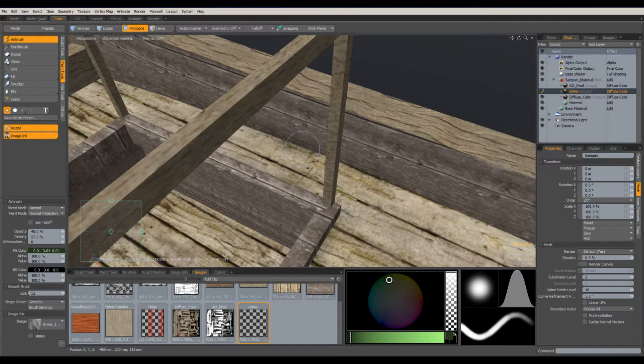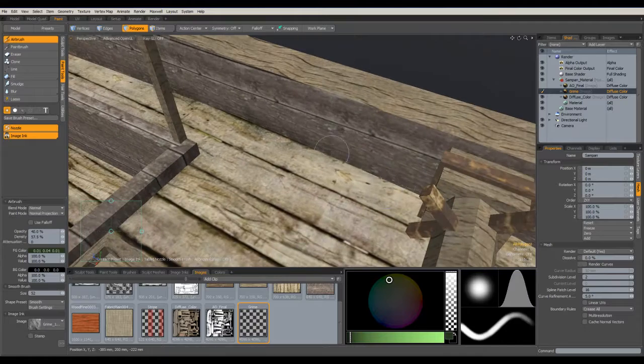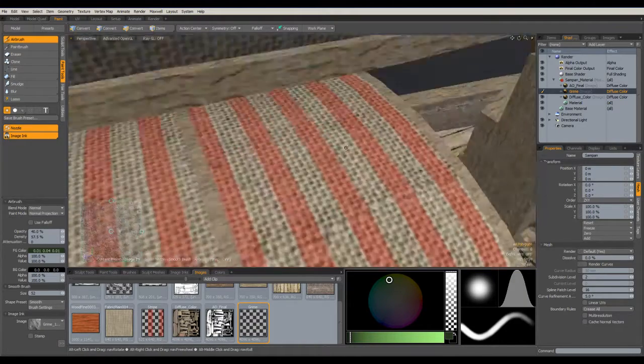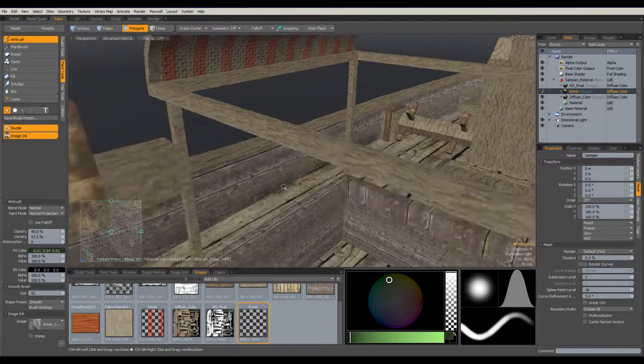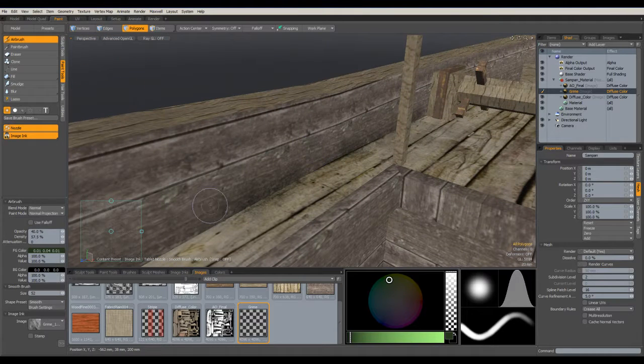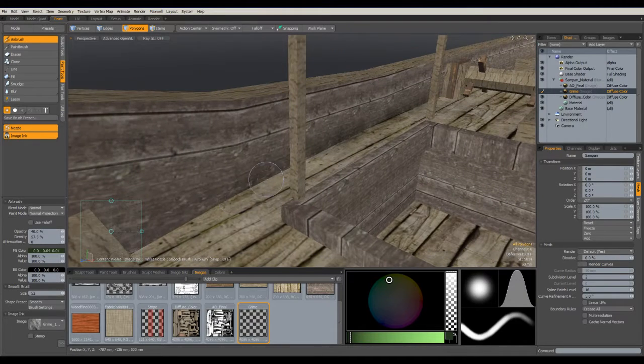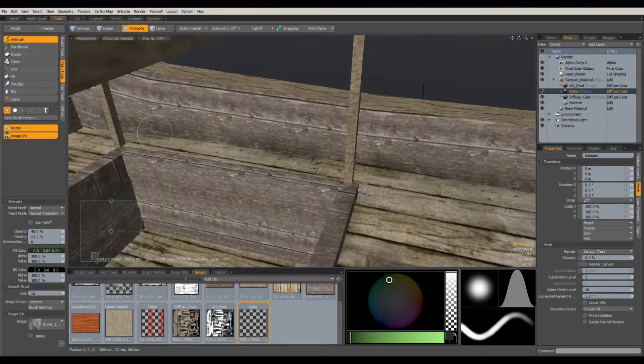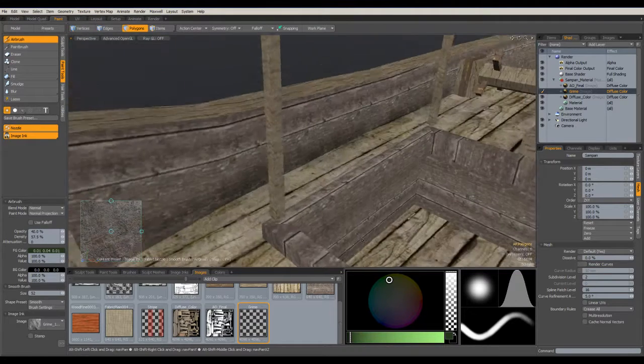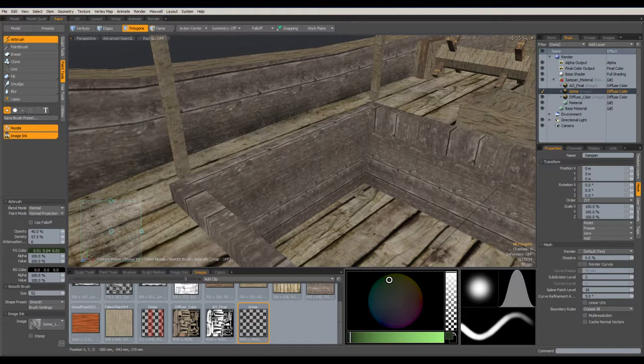So me going like this, it's going to paint on that strip as well, but like I say, we're not really worried. All I'm doing is just filling in extra grime, and you can see it coming in there.